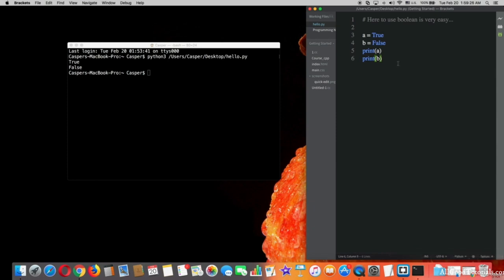There is another thing we have to know, which is not true or not false. To use not, create any variable name, such as a equals not True. The T is capital also. In this case, not True means False. Also, create a variable called b and do the same thing, not False, which means True.